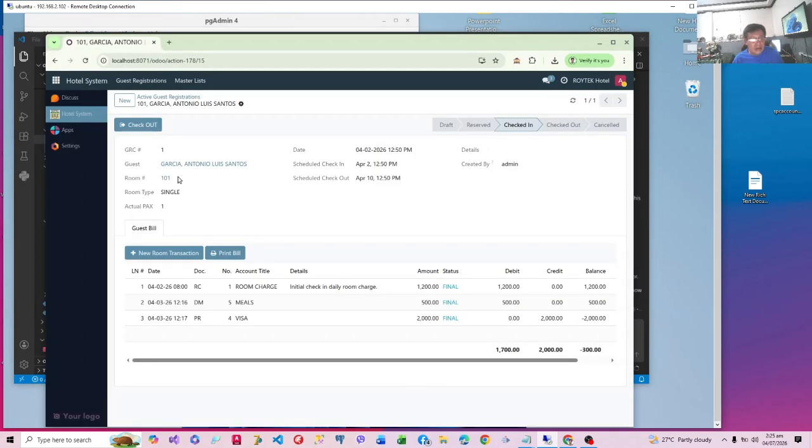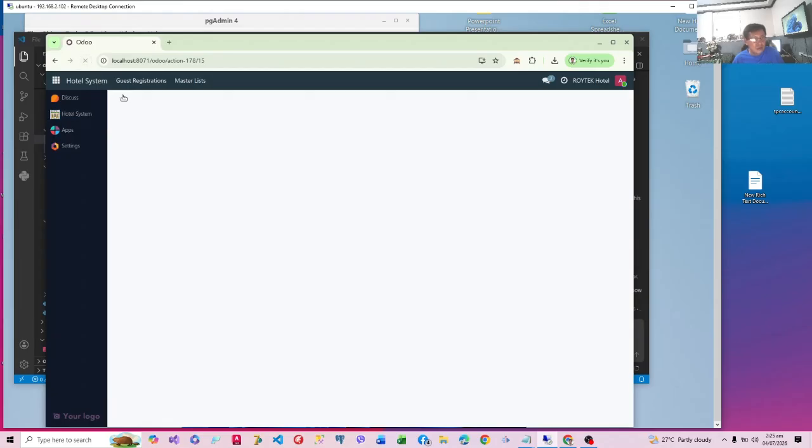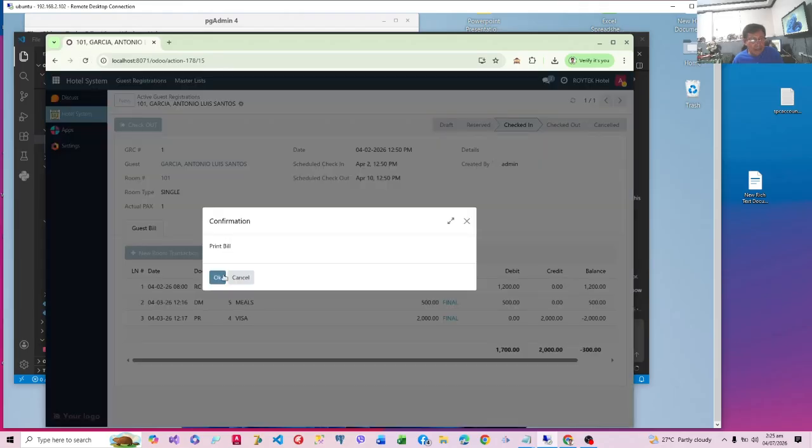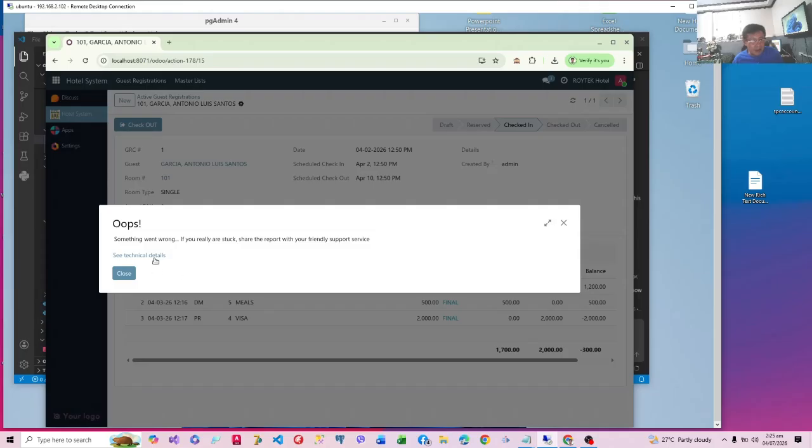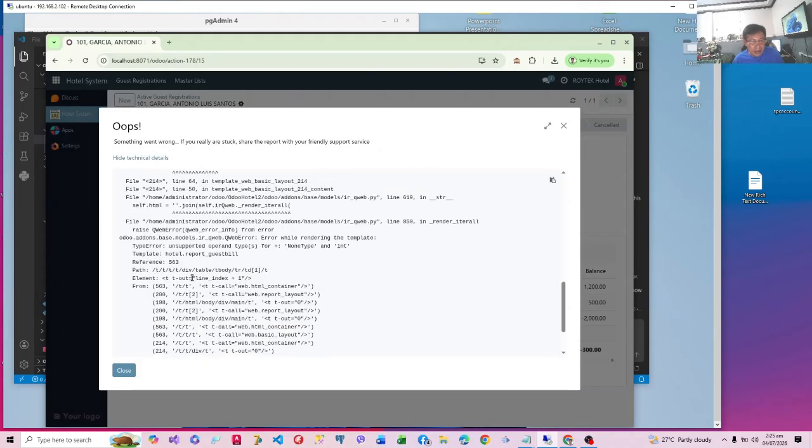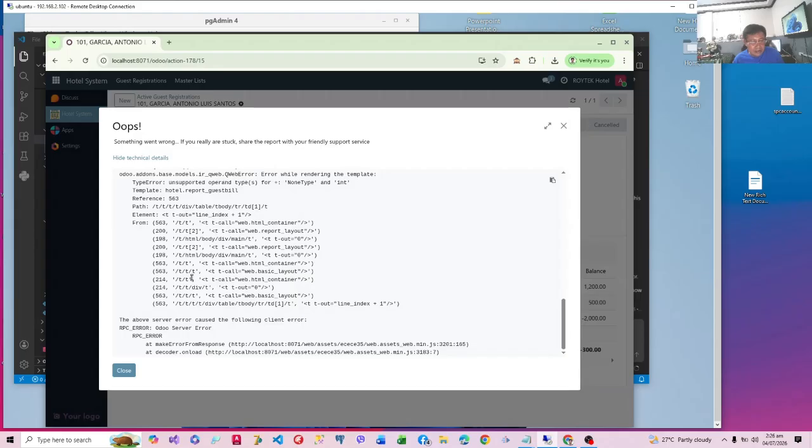Let's refresh our Odoo, and then let's print the bill. I hope there's no error this time. Maybe there's a simple error. What did it say?